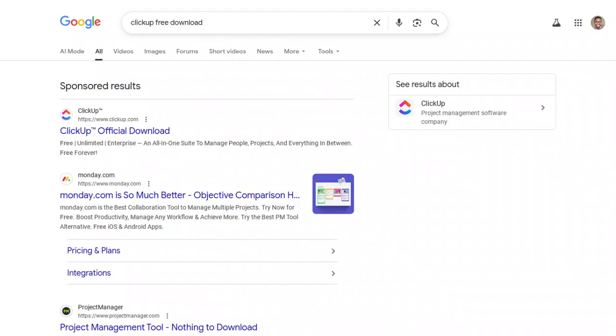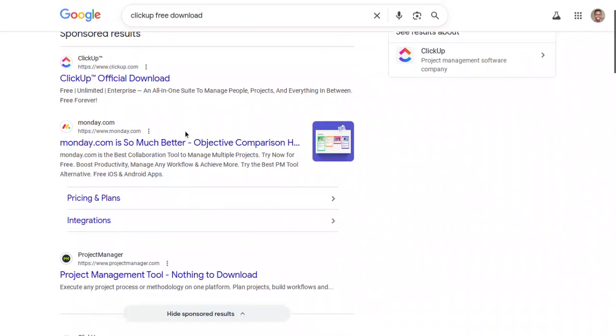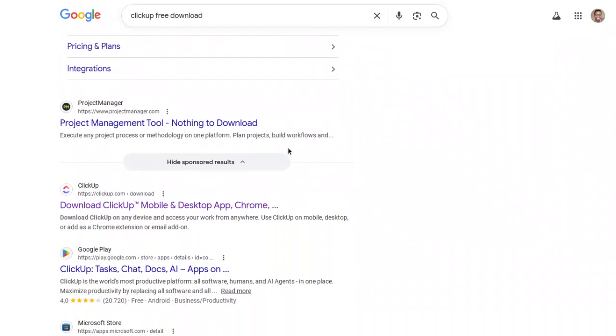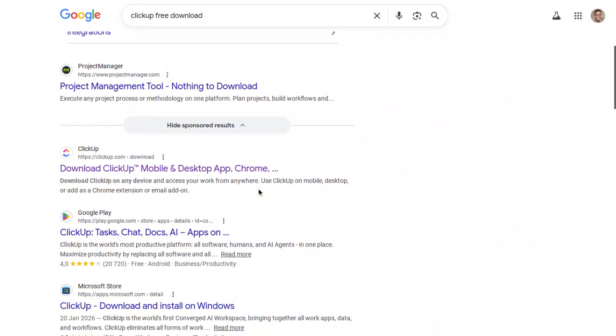First, open your web browser and search for something like ClickUp Free Download. This is the fastest way to land on the official page that lists all the available apps. When the results appear, look for the official ClickUp website or the trusted app stores. Avoid random third-party download sites. Sticking to official sources helps you get the latest version and keeps your device secure.